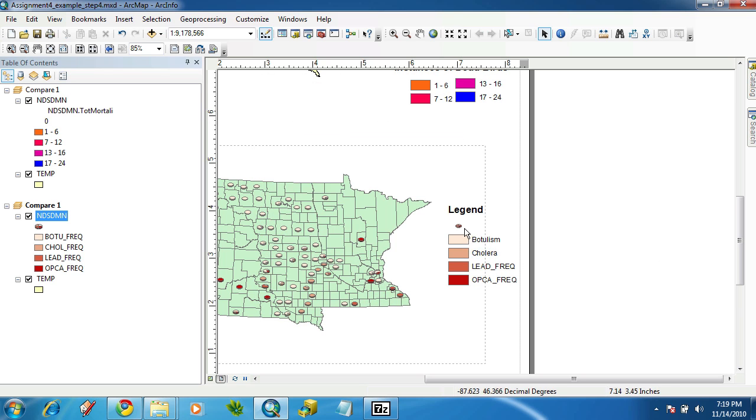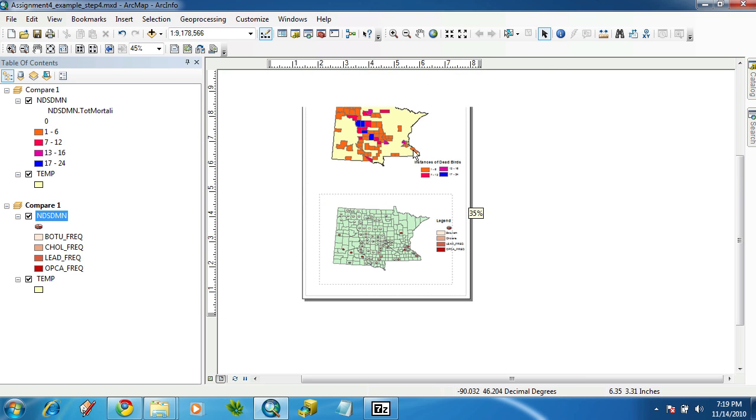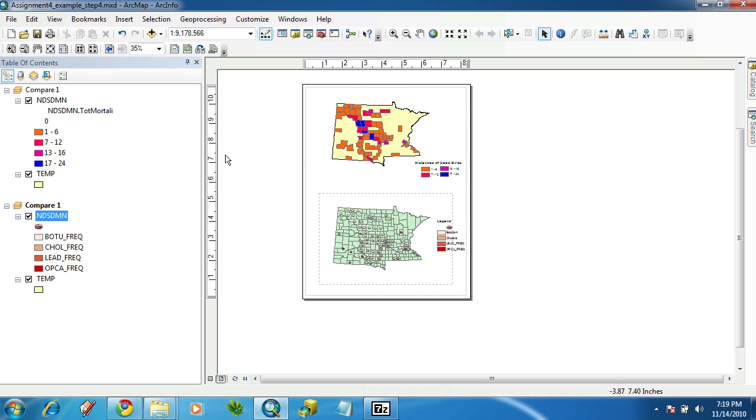I won't do the rest, but you probably want to change your legend to, can I make this one bigger? Yeah, I can. Nice. So, you know, just make it look pretty. We've got a nice map. Probably need to add a little bit more text information for this to all make sense.